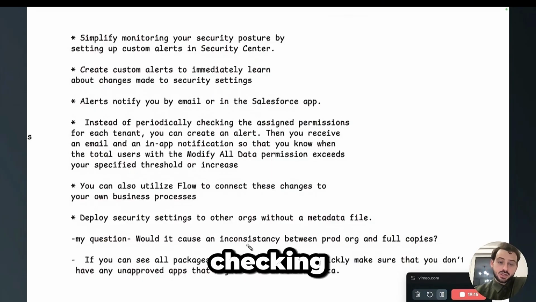Instead of periodically checking, you need to do this checking, right? But instead of periodically checking the assigned permissions for each tenant, you can create an alert for it. Then whenever a change happens, you get the alert, and you receive an email or in-app notification. When the total users with the modify all data permission exceeds your specified threshold or increases, you get an email. You can also utilize Flow to connect these changes to your own business processes.